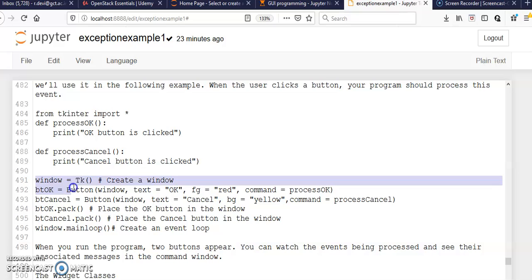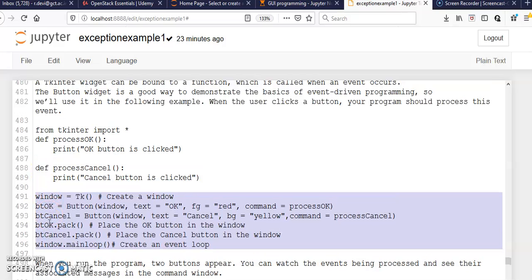We are creating an object for the Tk class, and we are creating two buttons. One is the OK button and another one is the cancel button. We are packing these two buttons to the window, and then we are creating the event loop. So these statements are already known, similar to the previous program.